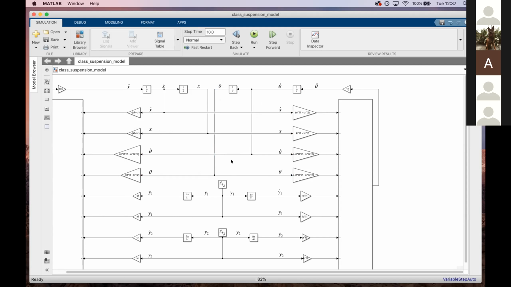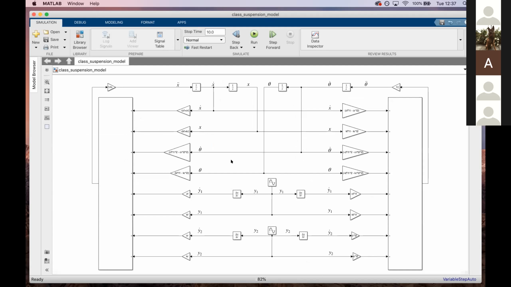Okay, so there we go. We have our coupled system, or basically our coupled equations of motion. On the left, we have x double dot, that's the car bouncing up and down. And on the right, we have theta double dot, that's the tilt of our car. The two things we're looking at here are x and theta.